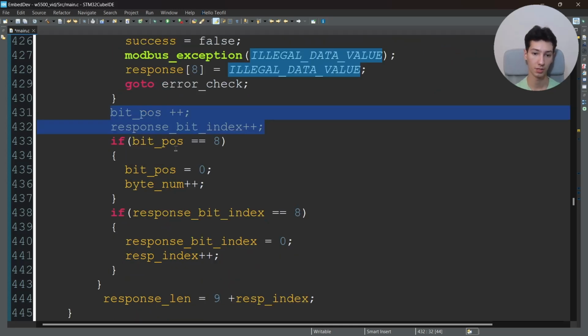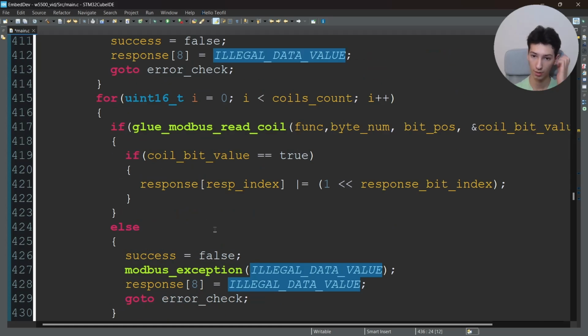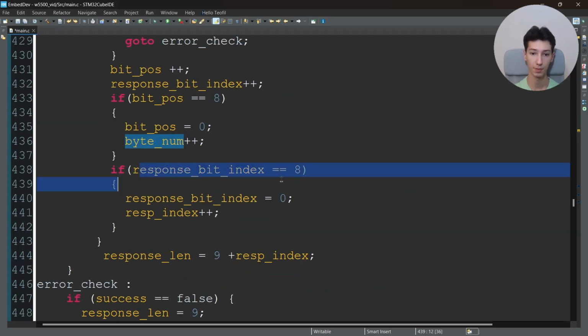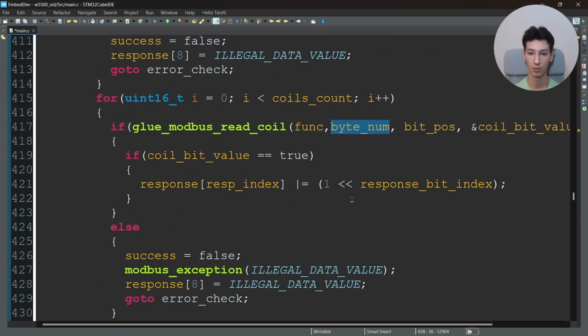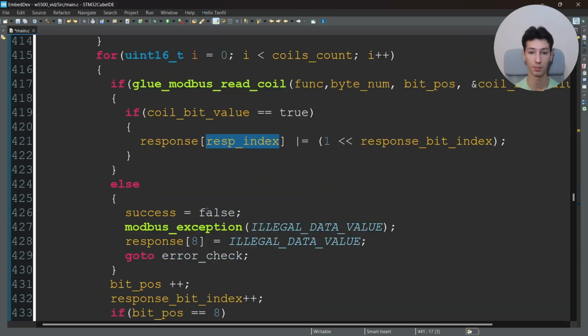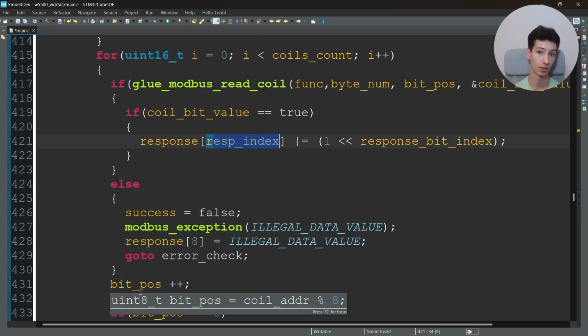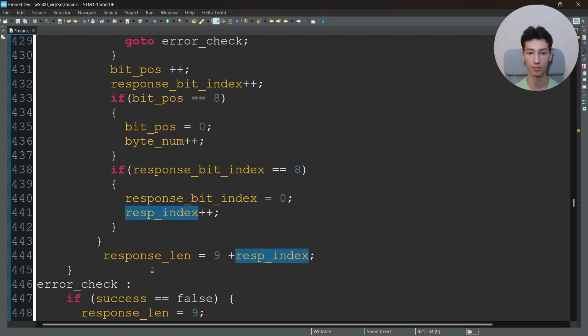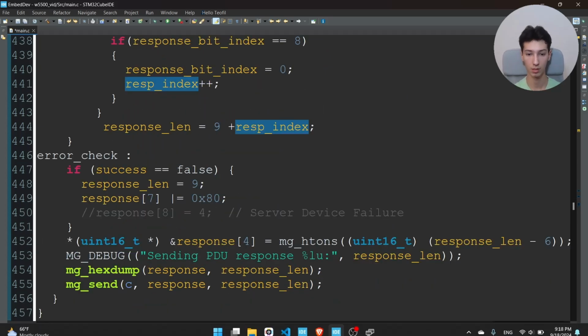If they reach the number 8, meaning that we filled the whole byte, we need to start over again from the next byte. That's why we set it to 0 and increment the byte number. So we will start reading from the next byte, as you can see over here. Also, if the response bit index is 8, meaning that we added more than 8 bits to the buffer, we set it to 0 again and increment the byte, meaning that we start from the next byte, and so on. Now, let me show you a demonstration.